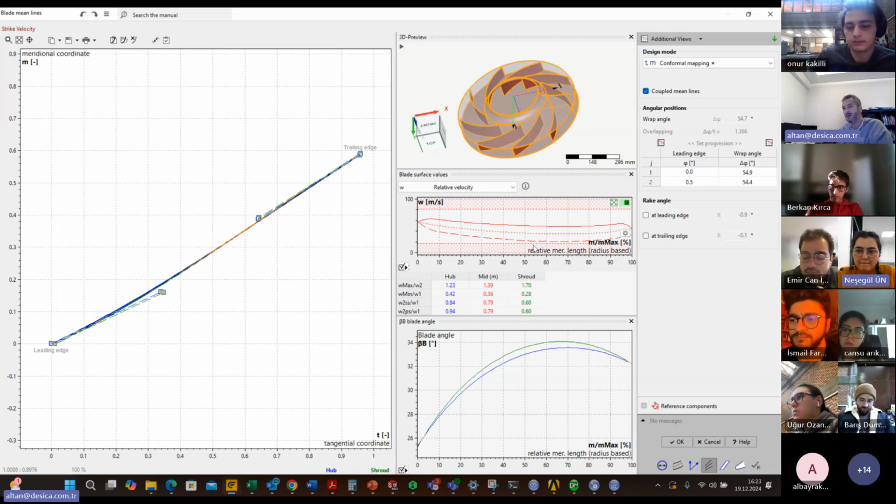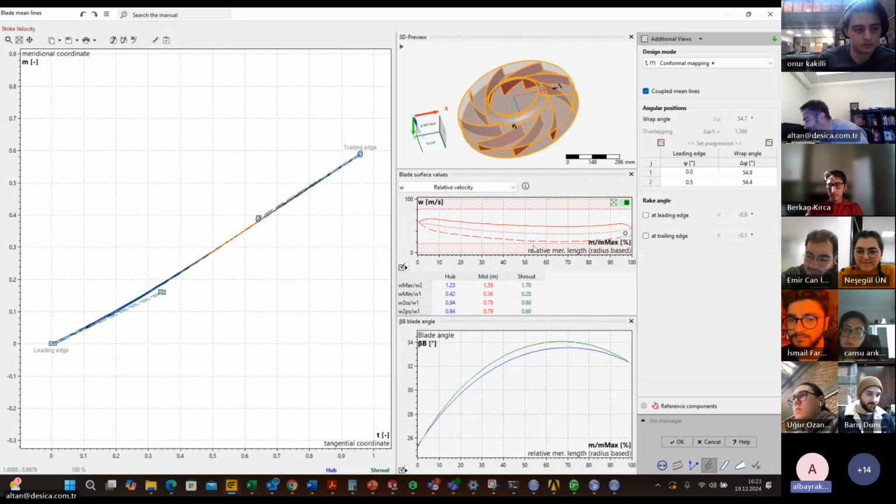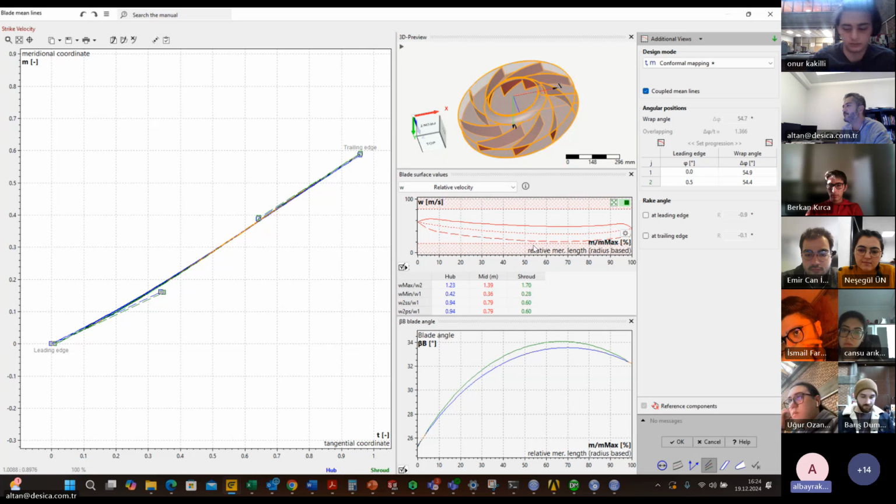Bilmiyorum hocam, fluid dynamics'te gaf yaptım mı ama aşağı yukarı? Ya doğru doğru. Separation olması için bir noktada basıncın flow direction'ında yükselerek gitmesi lazım. O çok yükselerek giderse ayrılma oluşur. Evet.